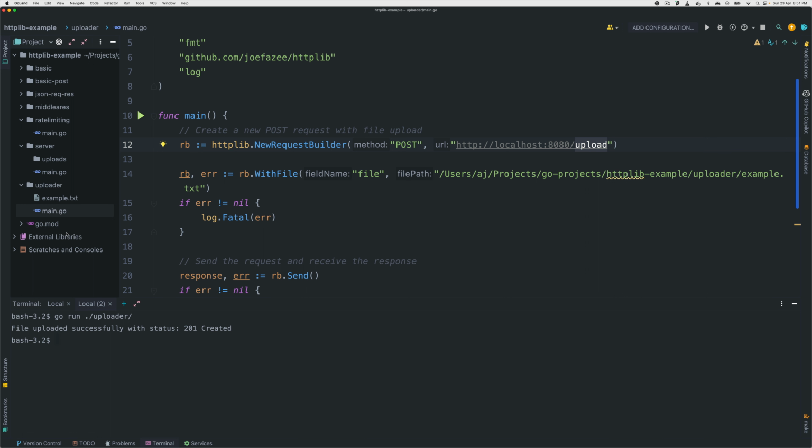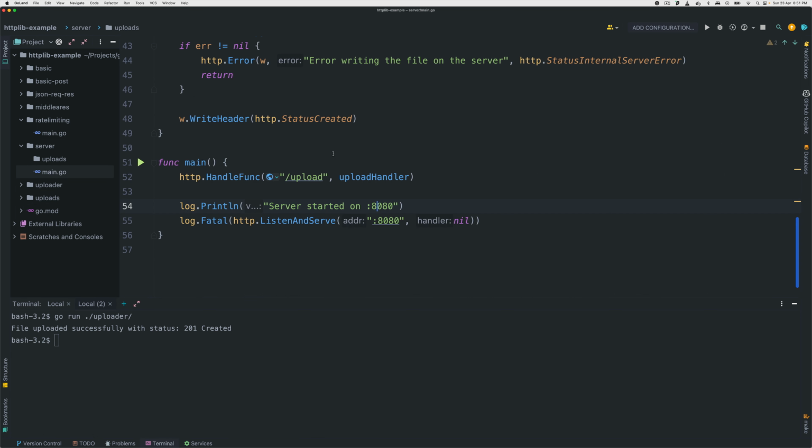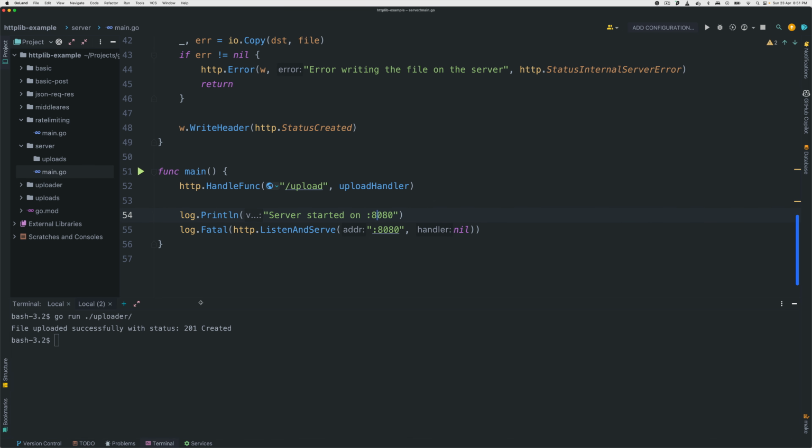So how do we know? We need to check inside here, right? Okay, I see the server puts the uploaded file right here, which is okay. Because we are running it from the current directory, it put it here, which is okay. Let's try to upload another one.